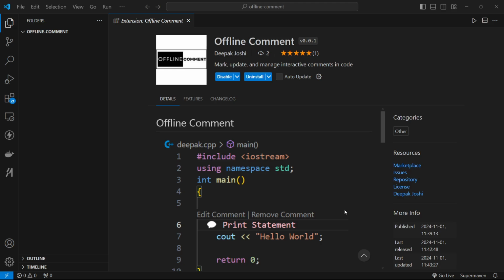Extension. I have built one called Offline Comment, and it is being published to the VS Code marketplace. You can go ahead and download this particular version of Offline Comment. Let me give you an overview of what this particular extension does.